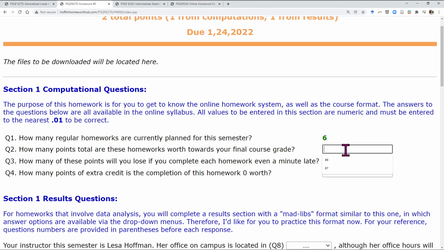The correct answer this semester is 88 for both classes. How many of these points will you lose if you complete your work late? It is 1 point off for a late homework. But I want to point out that late work is accepted. You just have to take a 1 point penalty if you are unable to meet the deadline.